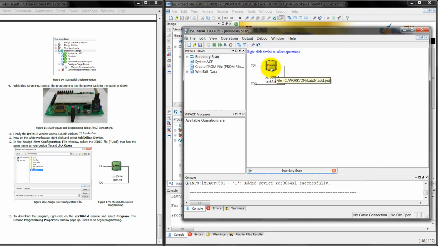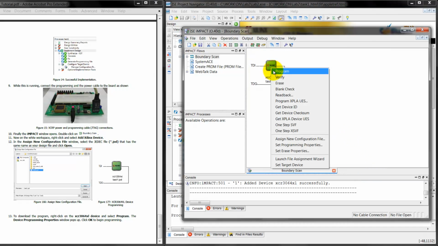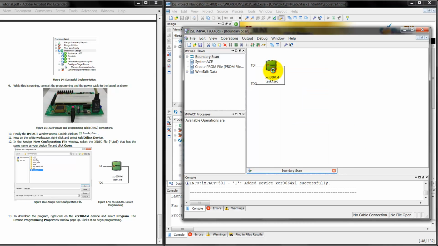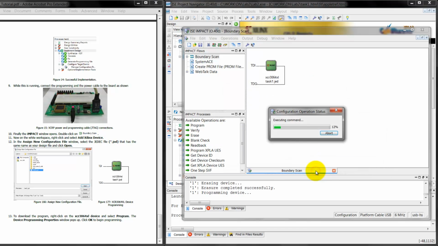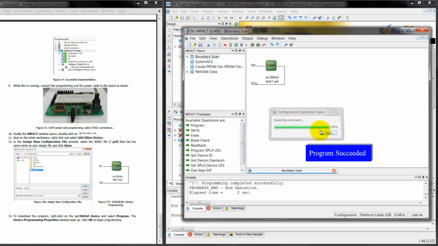Now right click on top of your device and click on program. This will initiate the communication with the board, and once it initiates the communication, it's going to download the file to the board. And when it's programmed successfully, you should see an icon like that.